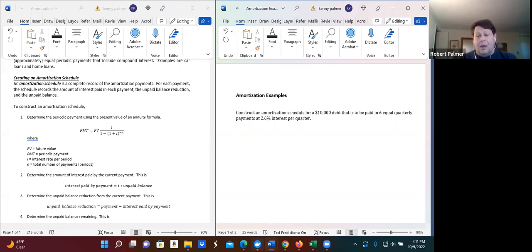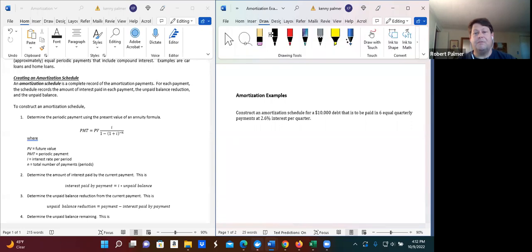Now, let's figure out what we have. First off, we're going to construct an amortization schedule. The first thing we want to do is find the payment. So let's collect what we have. Our present value, our debt, is $10,000.